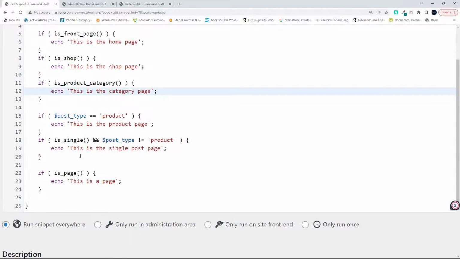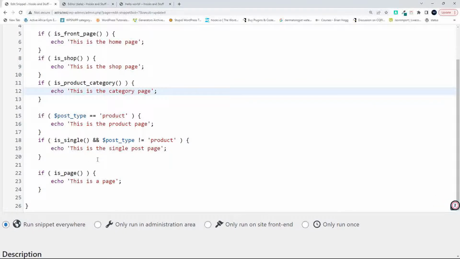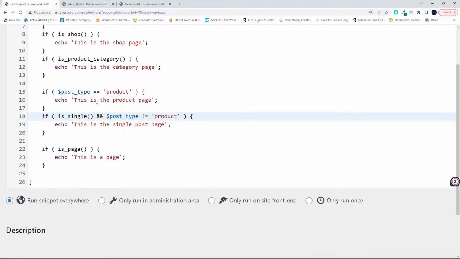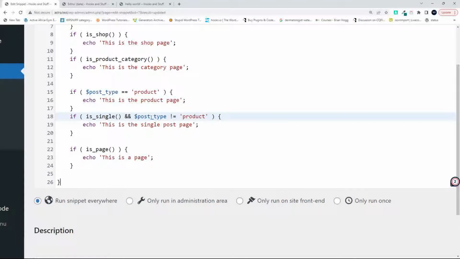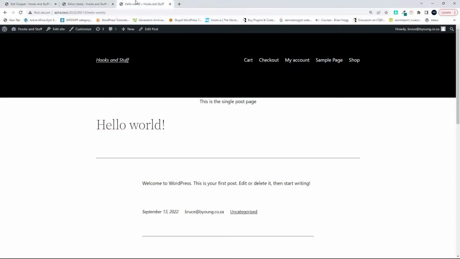And then for single, if it is single and the post type is not equal to product, then echo this is the single post page. And then we have the is page for a normal page. We do have to do that on the single, because the post type is technically a single post page. So that is correct. So now that we have all that information and we have it working, there's one more thing that we can do. We can also target a specific page by ID or specific post by ID.